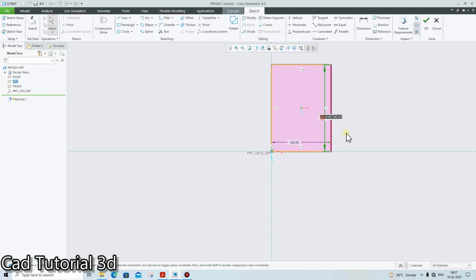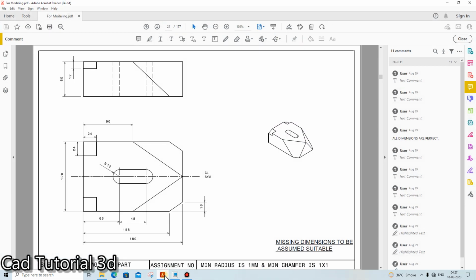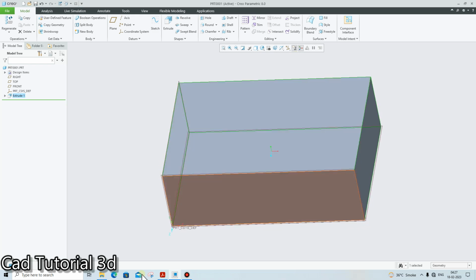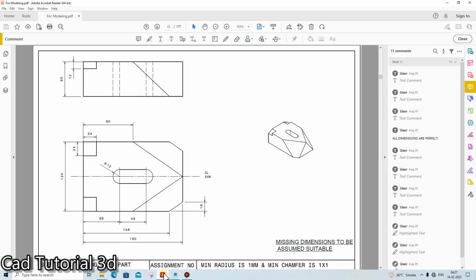180 by 120 and extrude it up to 60 mm. Okay. The next thing is we have to create a cut here in which the depth is 12 and this is 24, 24.